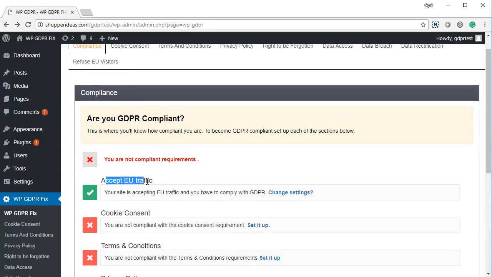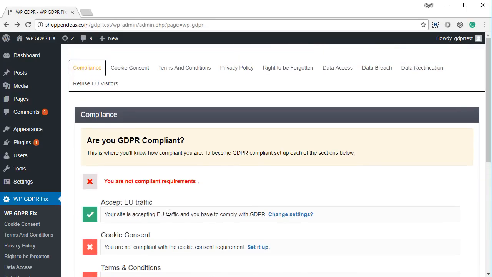And of course, at the top, you see one more option: accept EU traffic. If you want to refuse EU traffic, you don't need to comply. So you can actually do that with this plugin too. But I'm going to show you how to set up things to be more compliant.